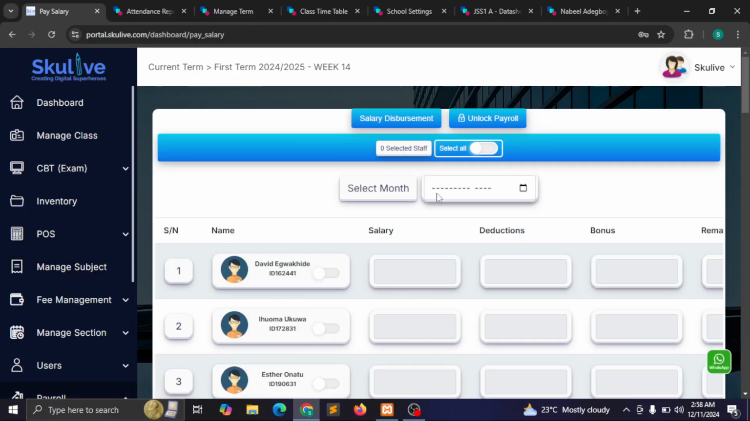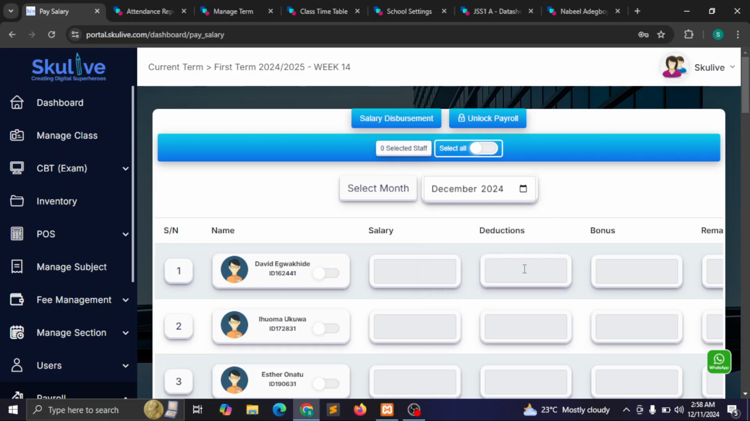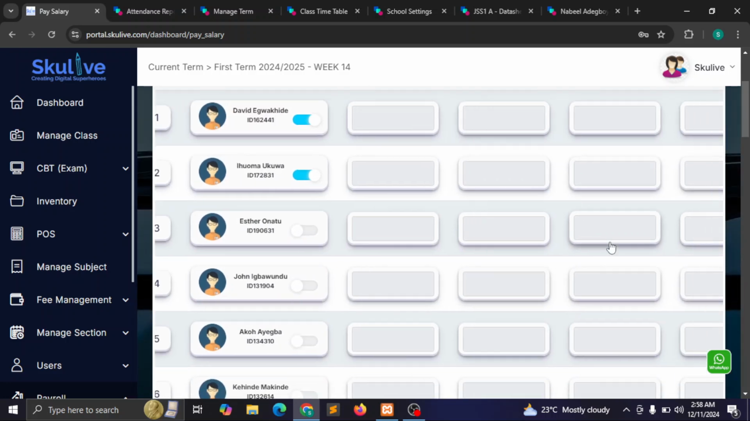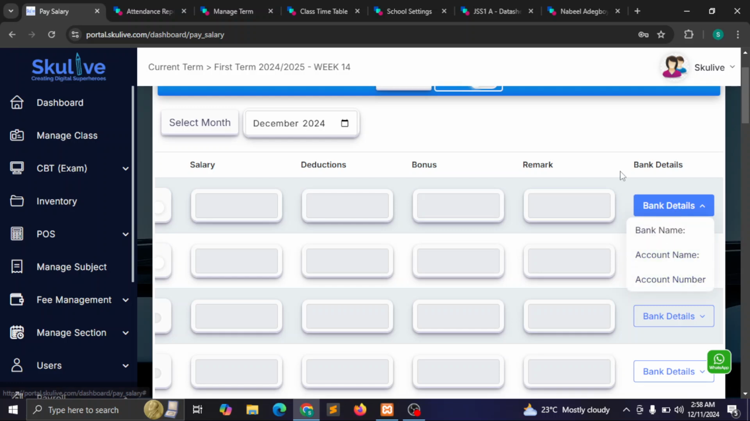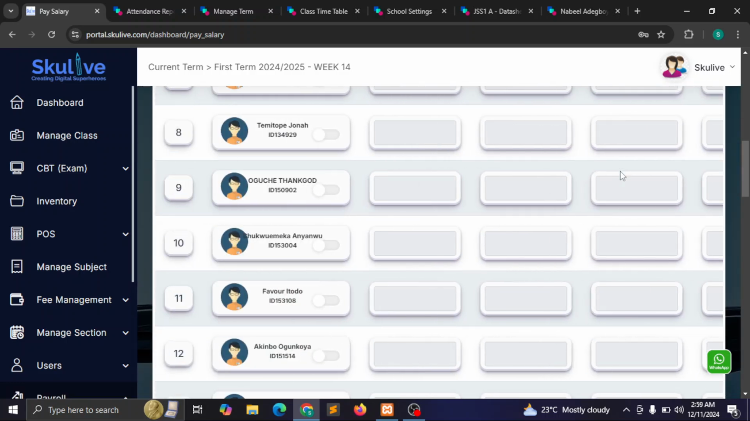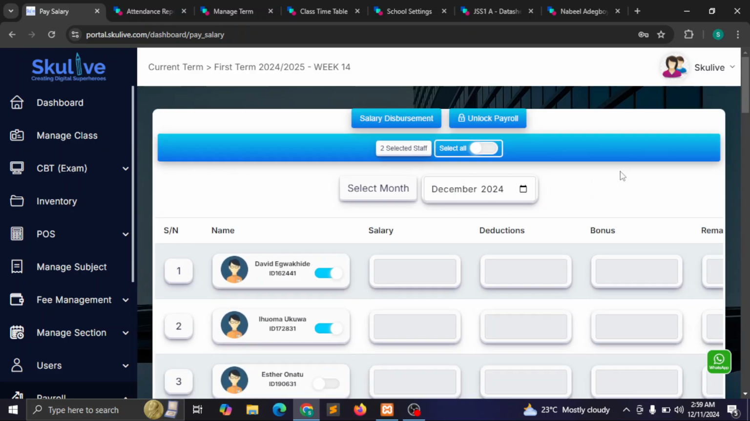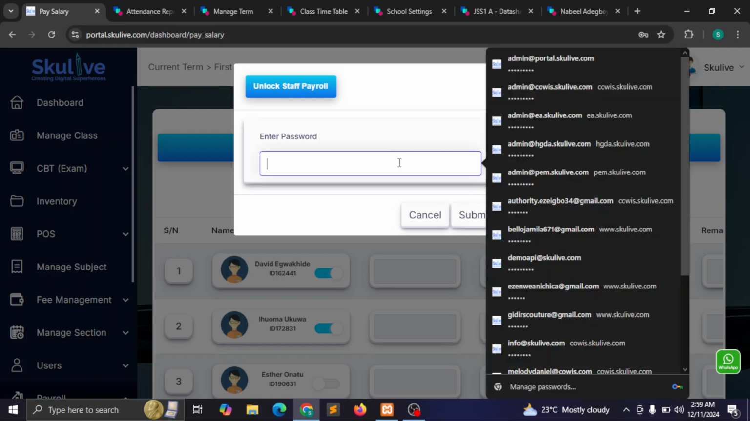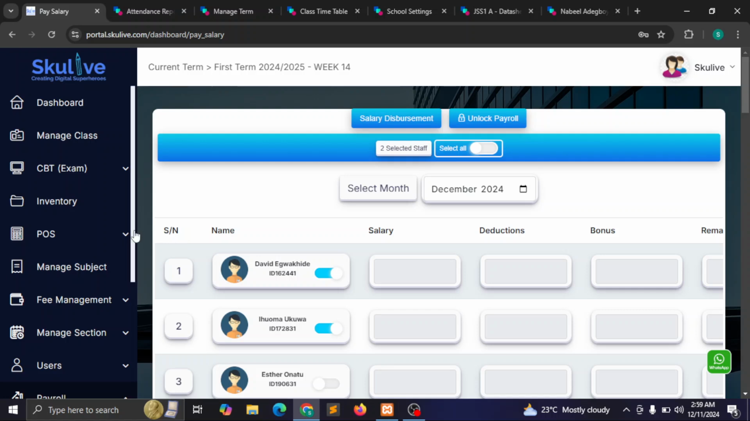So per month, you select which month you are paying the salary for. Are you paying for December? If you're paying for December, which of the staff are you paying? You select the staff you are paying. Then you can verify the bank details of the staff. And once you are done, you go ahead and click on pay. So once you unlock the payroll with the password, you have access to doing that with ease. So that is how the payroll works.